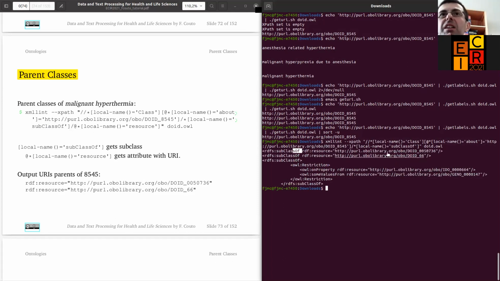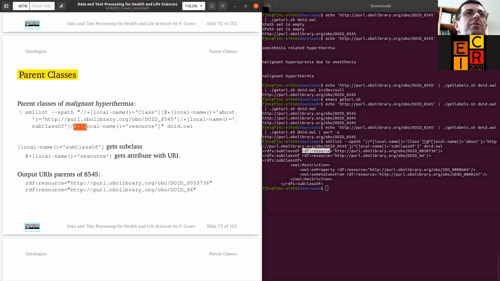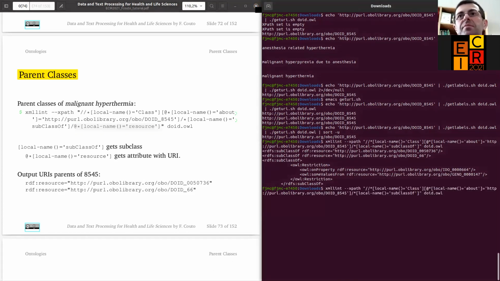But you can see that now, to find the URLs of the parents, you need to find the value that is in the resource property of that element. And this is the last part of the XPath query, getting the value, the property named resource. Okay, so just let me, I'm missing the backslash. And here you have it. So you can see that we have the resource of each parent class of this disease.